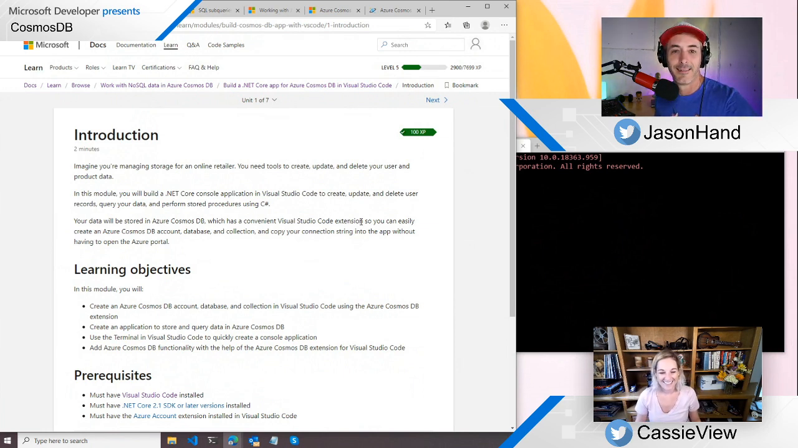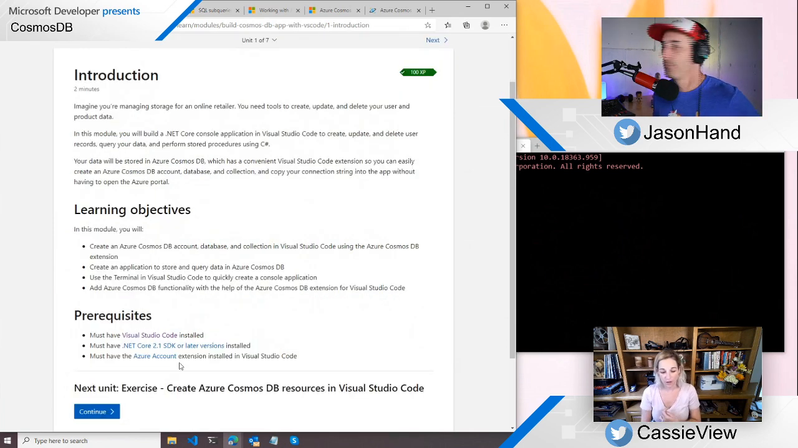Exactly. So we're going to be going through this Learn module here. And what this Learn module is actually going to do is we're going to go through Visual Studio Code, and you can see how you can create your database and the integration with Azure. And then we'll go through and work with the .NET SDK to build a simple Cosmos DB, or NoSQL document database.